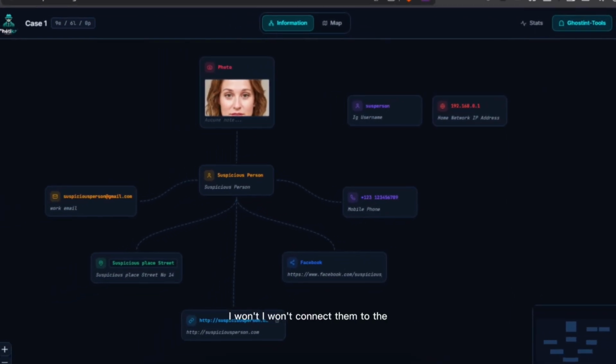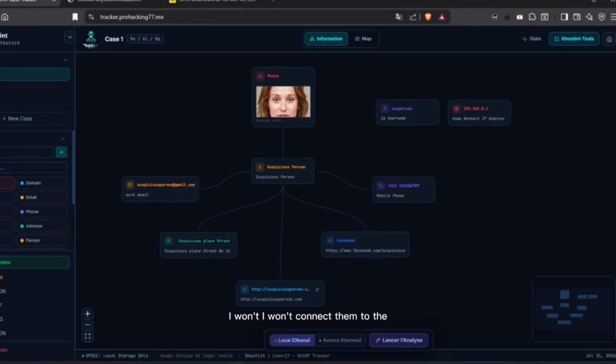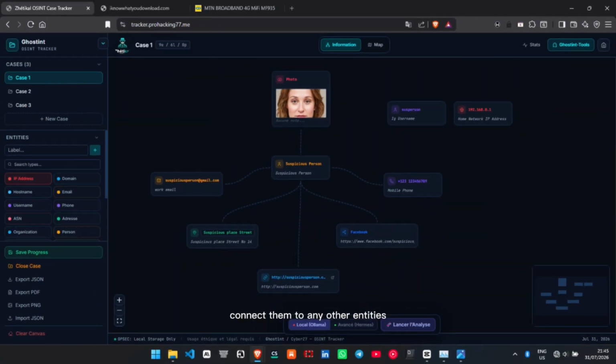I won't connect them to any other entities, so they are unconfirmed. And then, so guys, now after this we have a chain. You can see all are linked together, some not linked, and all are visual. Now you can see the connection between entities, and you can see the other entities are not connected, which signifies they are not yet confirmed, or they are just related in some other ways.